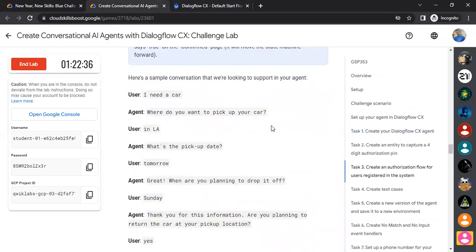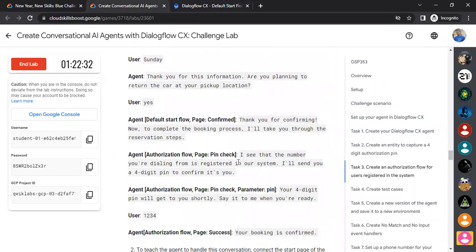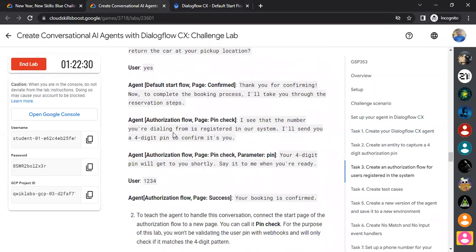Now what? Now we have to complete the conversation, okay? Here is a sample conversation. We can go through it. You can see that on the authorization flow, we have to create 2 pages, pin check page and success page, okay? So let's do that.